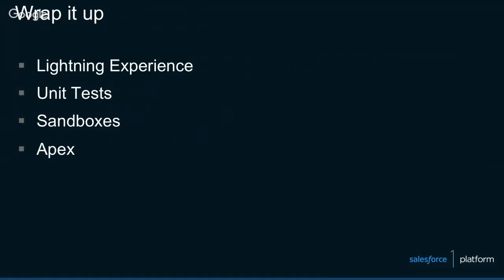And we looked at some of the enhancements to sandboxes that can help with productivity. I think most notably was the post-copy script that's now available. It's very helpful. And we looked at some of the changes to Apex as well.